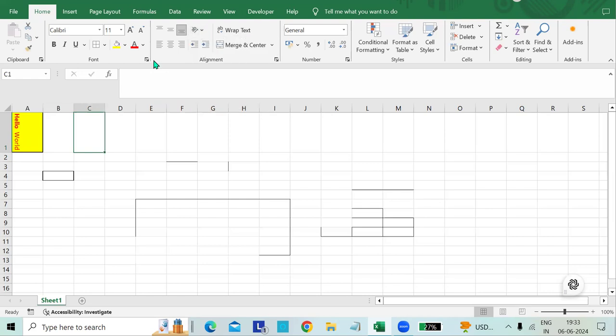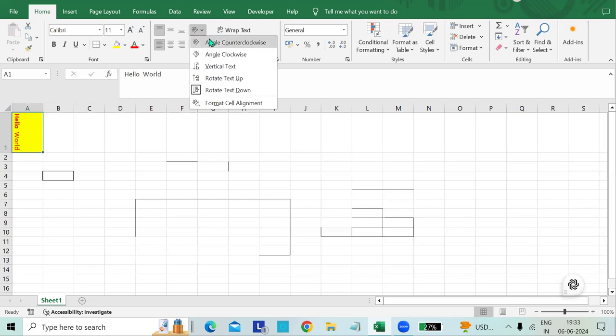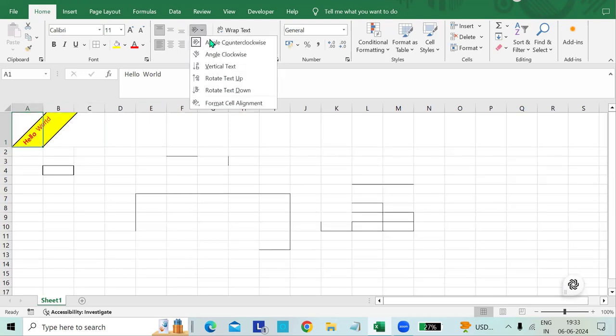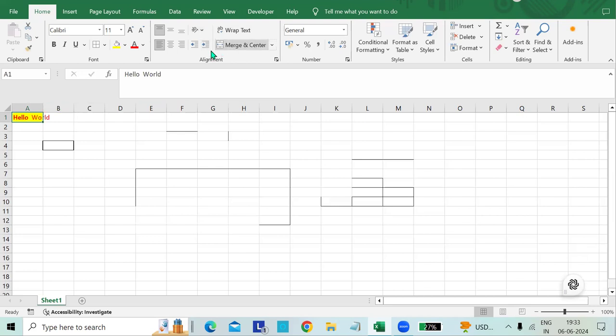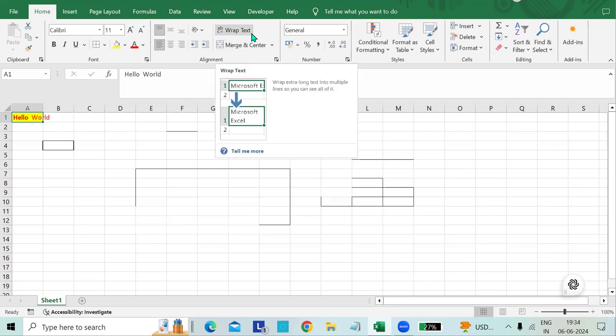So it comes to the normal position. Wrap extra long text into multiple lines so you can see all of it.